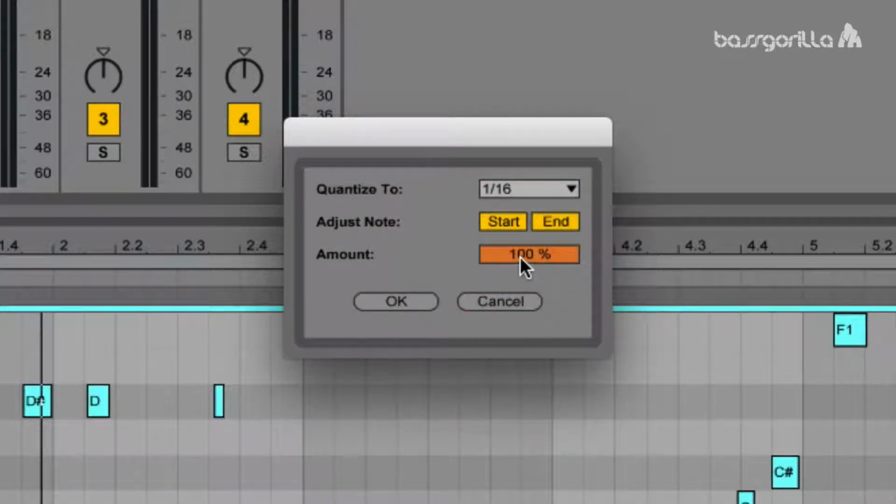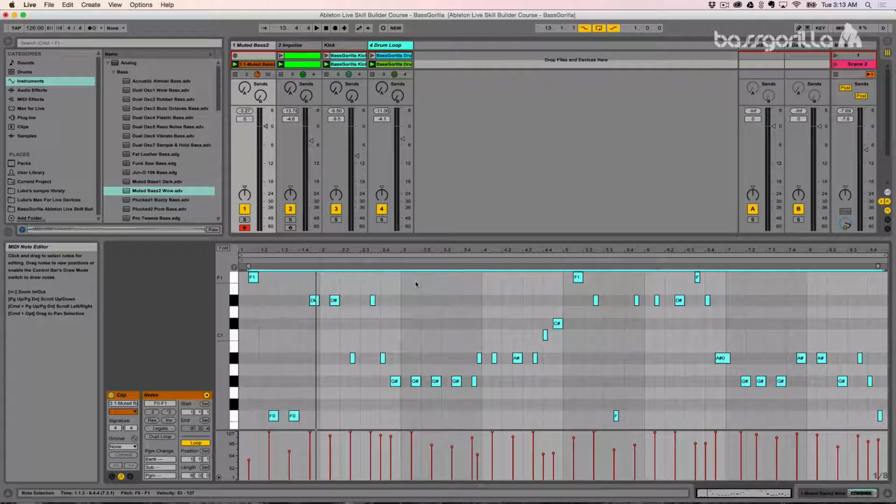And then you can set the amount. Do you want to quantize it 30% towards being completely correct? 62%? I'm going to go with 100% because this is a bass line. I want it to be really locked in and dialed in to be perfectly landing on the right notes. So I'm going to click OK. And now let's take a listen.